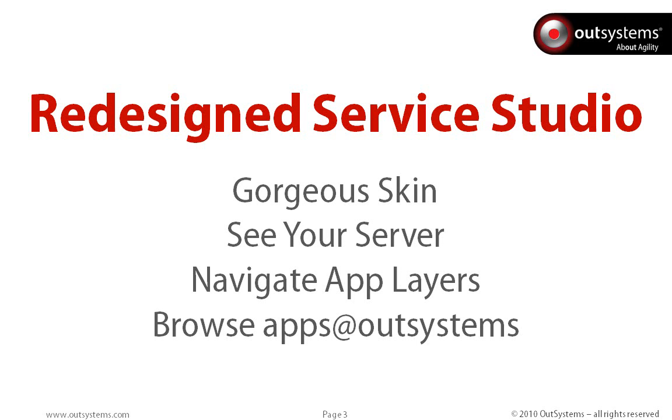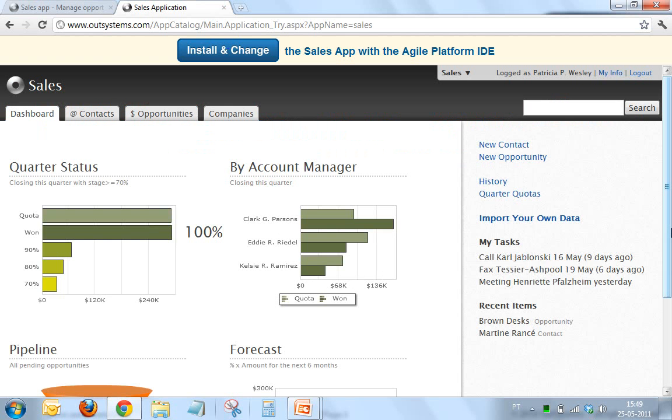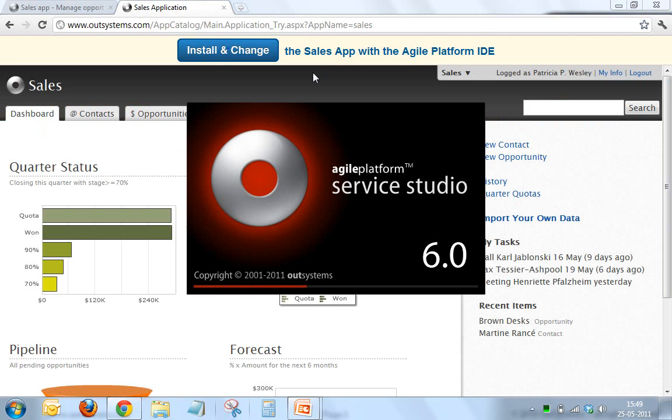Let me show you a bit of this in the actual Service Studio. To start with, I'm actually going to go from the Sales app and say I want to install and change it in my environment. And in this case, to launch Service Studio for me, if I didn't have Service Studio, it would actually prompt for the download.